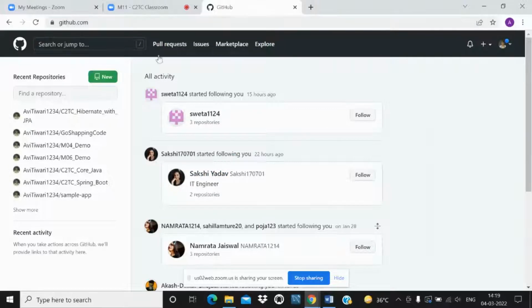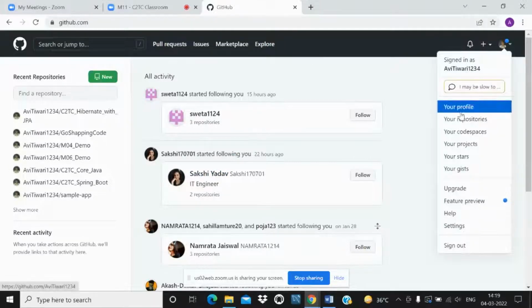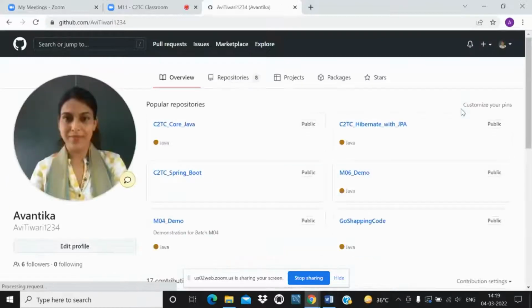Now this is my GitHub profile. I will go to my profile. This is how my profile looks like. I have some repositories, 8 repositories are there. That means I am maintaining my core Java programs over here. I am maintaining my Hibernate programs in this repository. M6 batch programs are there. M4 batch programs are there. This is my core Java project, Go Shopping, and my Spring Boot programs, which I haven't done till now, I will be uploading over here in this repository.